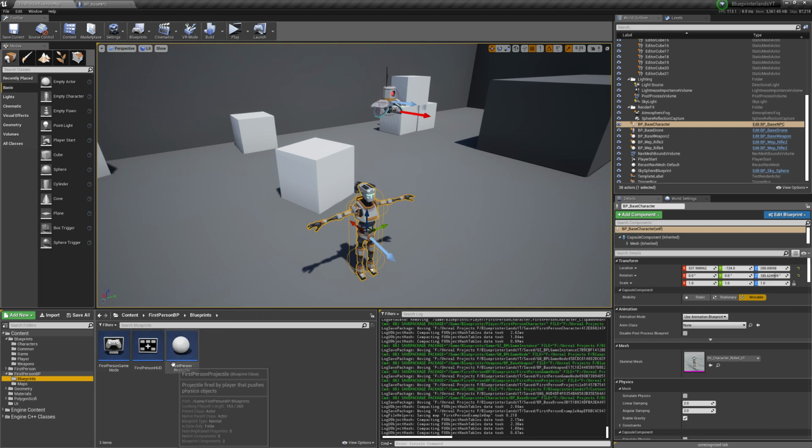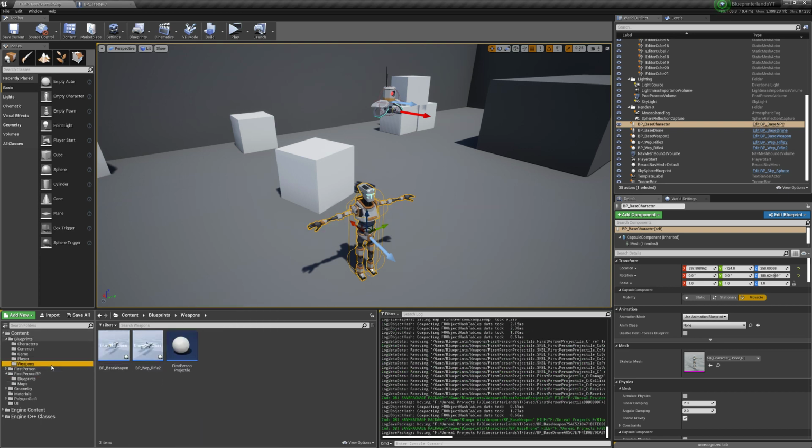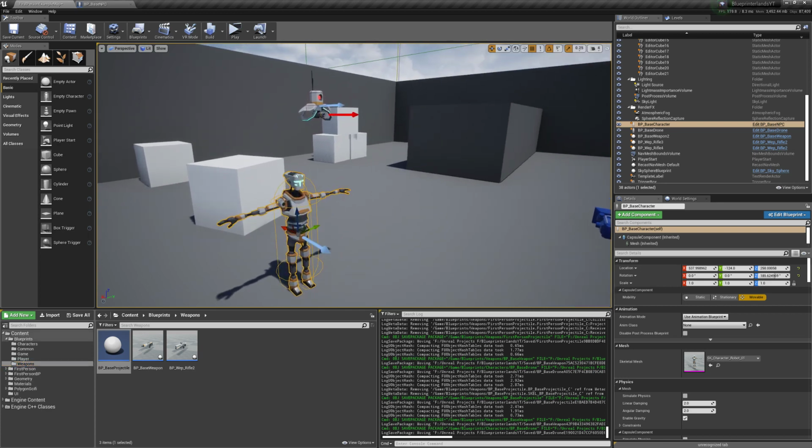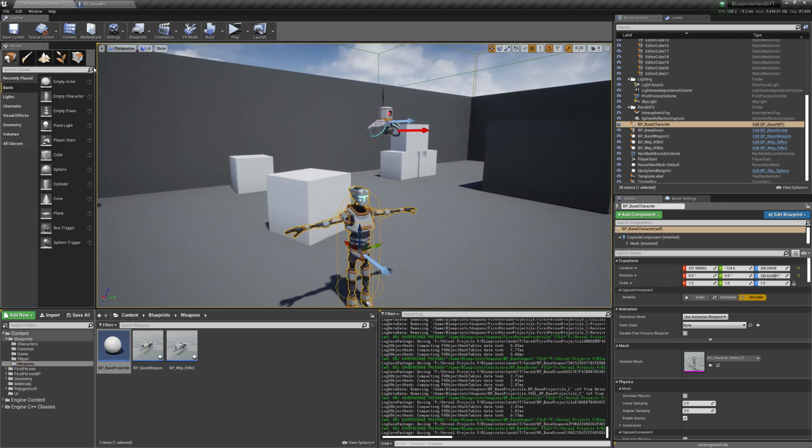moving forward. We can even drag our projectile to this folder too. We'll call it BP base projectile. I just like to be a bit more organized. So normally I wouldn't use the template and have these files, but just to get the things going quickly. Alright, so that's a good start.